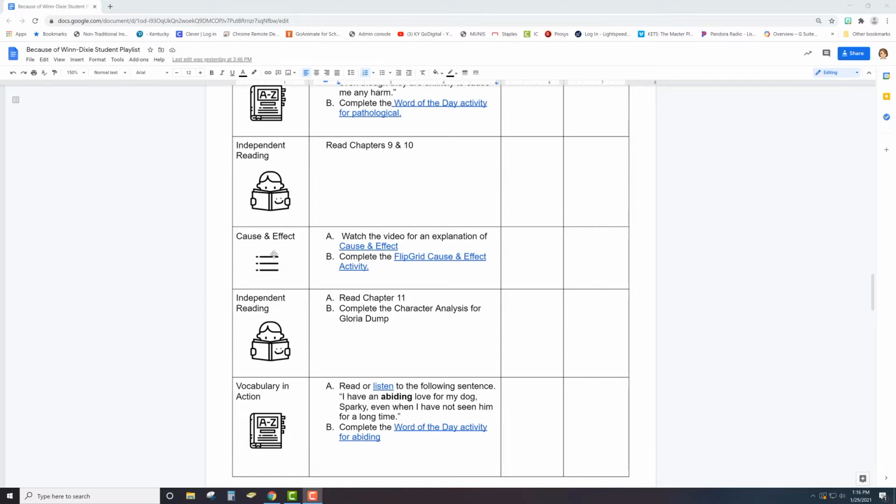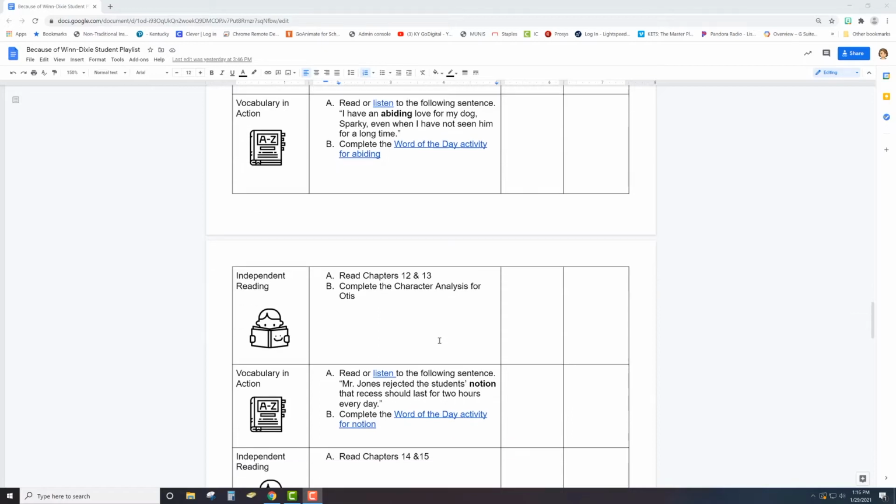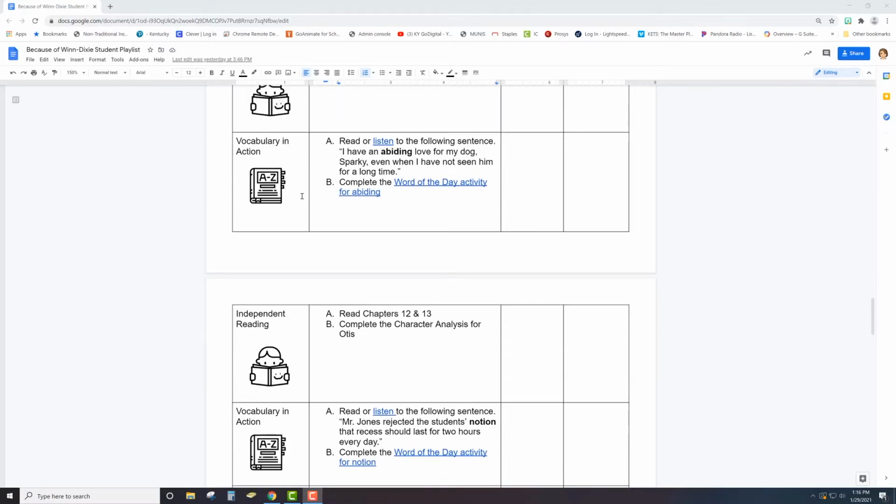For example, this one's on cause and effect. Again, the kids are going to watch a video on cause and effect and do a Flipgrid activity. On the vocabulary and action activities, the teacher has actually recorded herself reading the sentence here. So if you have a child that has problems reading, they can actually click on this link and listen to the audio file.